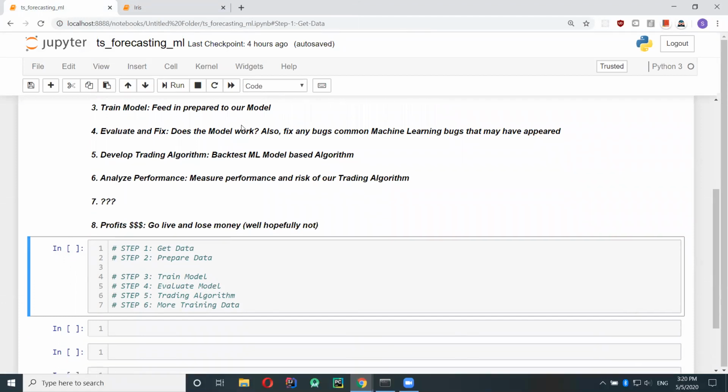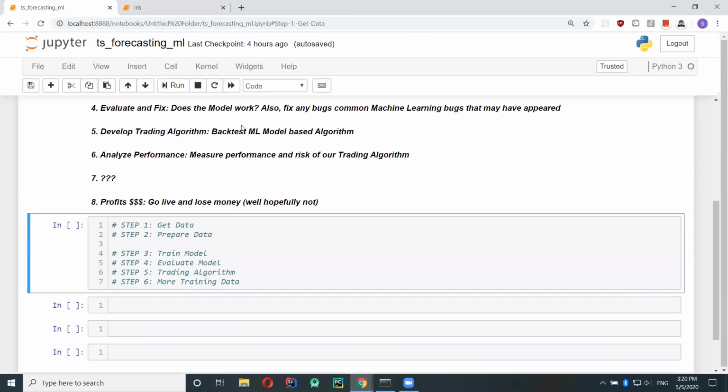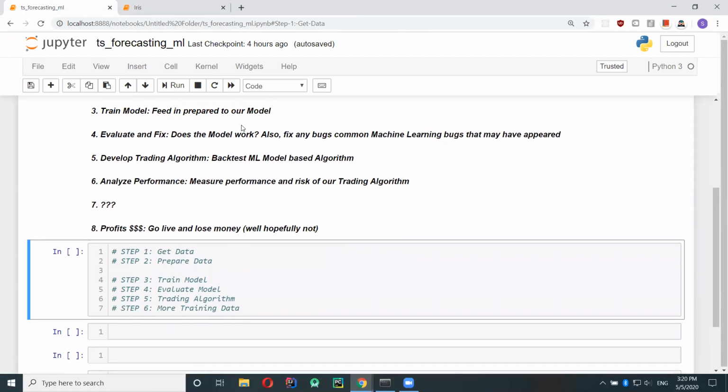Next, we have to use some machine learning to fix our model. Then we have to develop the trading algorithm. We create a trading algorithm based on what our machine learning model tells us. Then we analyze the performance of our trading algorithm and see if it does anything. And after that, we take it to the live market and then we lose money.